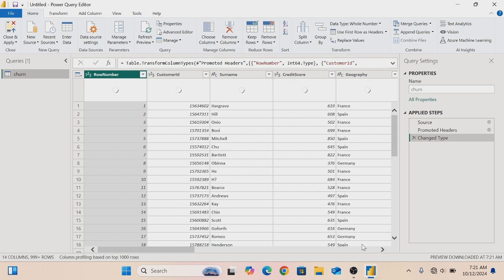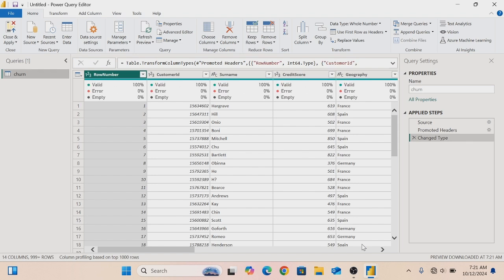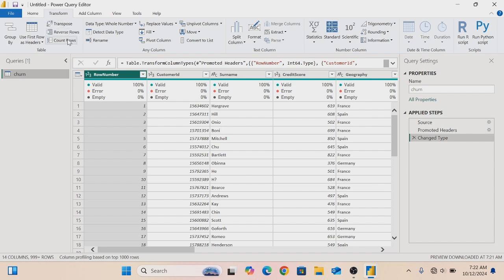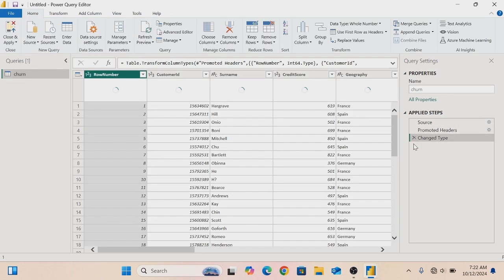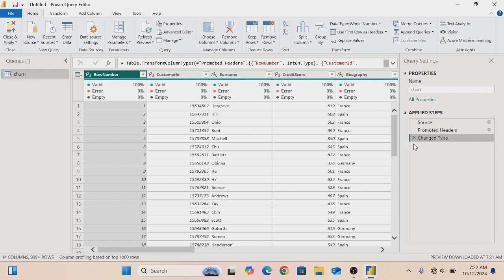The business question and objective of this data set will be dropped in the description. So you can go right to the description to get the business question and also the objective. So first, what do we need to do? We need to count the number of rows we are working with. How do we achieve that? Go to Transform and click on Count Rows. So we are working with 10,000 rows. So let's undo this step and get right into it.